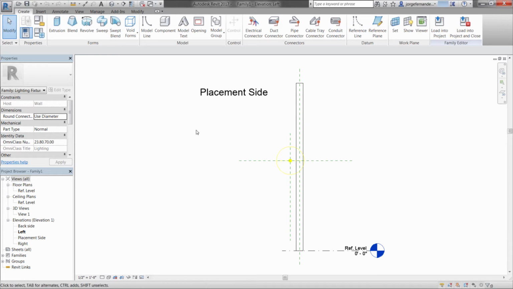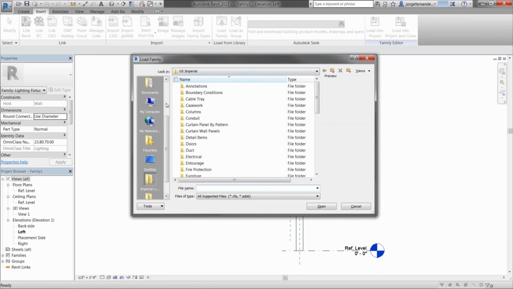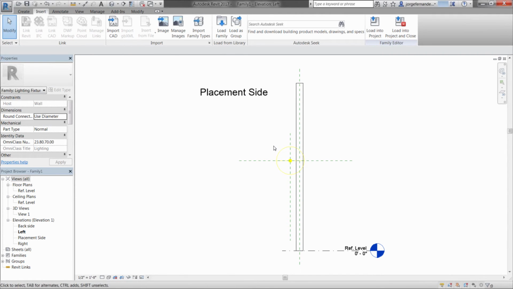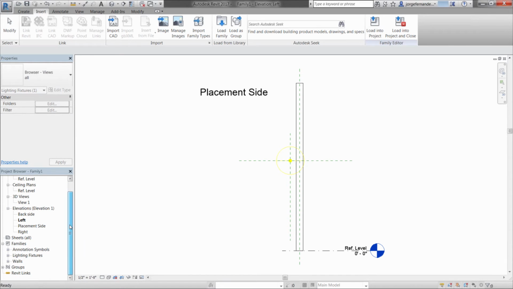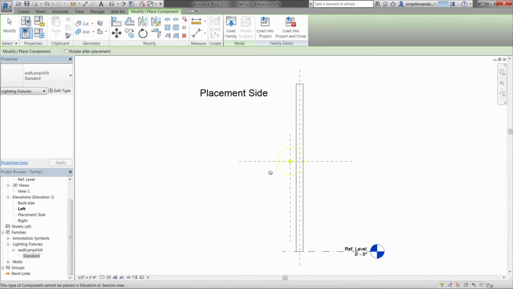All right. Now what I'm going to do is load that light fixture into here. Load family. And I believe I saved it right up here. Wall lamp AVA, there it is. All right. Now that it's in here, all I've done is loaded it inside of this Revit project or this Revit family. Now, in order to insert, I'm going to grab it over here from my left-hand side on the project browser and actually drag it into here.